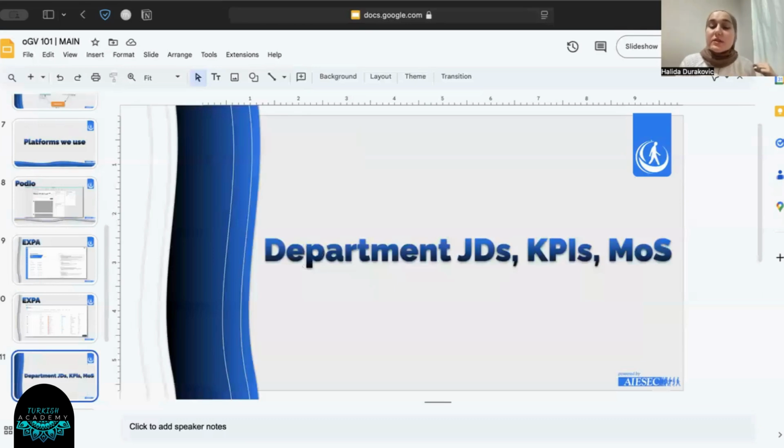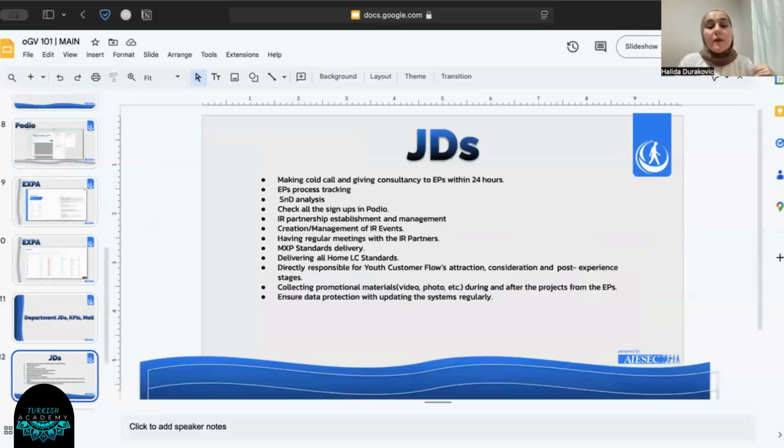For the department JDs, KPIs, and MOS. For the JDs, the main job descriptions, what oGV team leaders, members, and VPs need to do is to make calls and give consultancies to EPs within 24 hours, and then to track the EPs throughout the whole process. Then you need to also make S&D analysis. Speaking of S&D analysis, it means to check which countries are offering which projects and what type of EP profiles do we have, how many approvals we have made, just check the supply and demand and to align them.